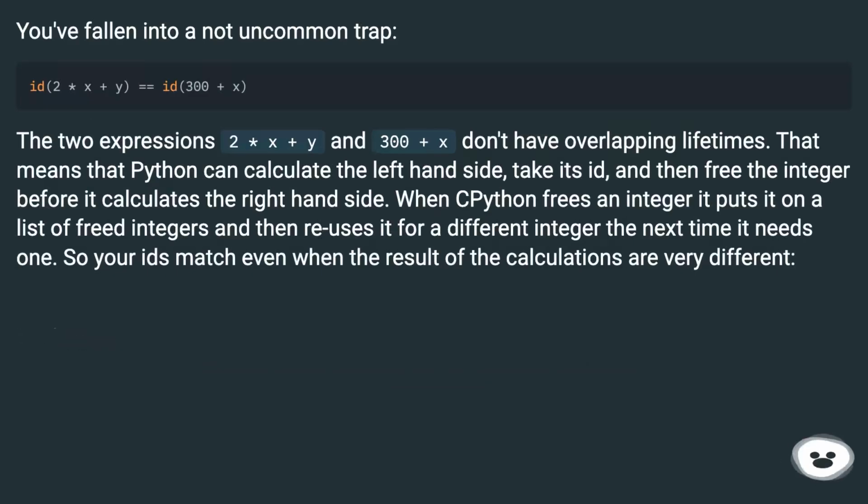You've fallen into a not uncommon trap. The two expressions 2*x + y and 300 + x don't have overlapping lifetimes. That means that Python can calculate the left-hand side, take its ID, and then free the integer before it calculates the right-hand side. When Python frees an integer, it puts it on a list of freed integers and then reuses it for a different integer the next time it needs one. So your IDs match even when the results of the calculations are very different.